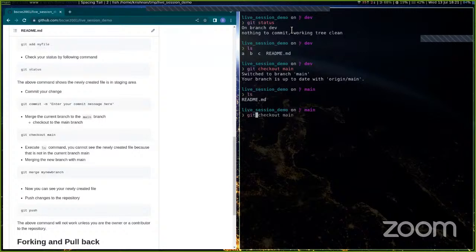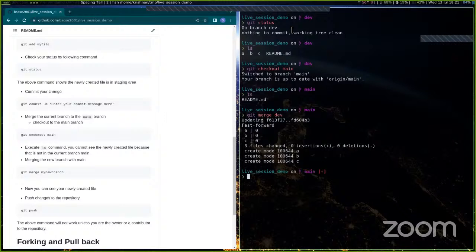How I am going to merge this is git merge with the branch I want to merge. It will give you all those things and it will show you any clashes as well. As of now, no clashes. So the branch is merged now.